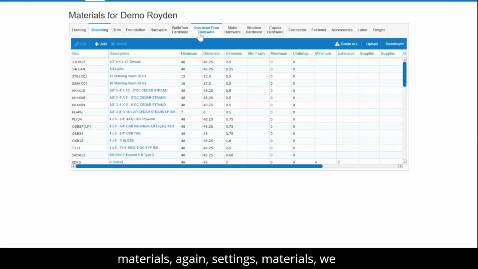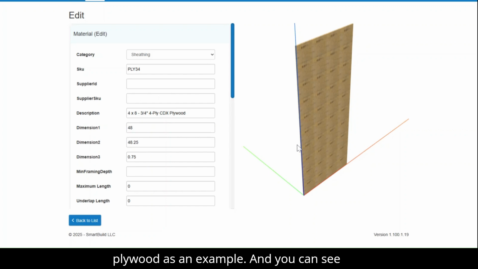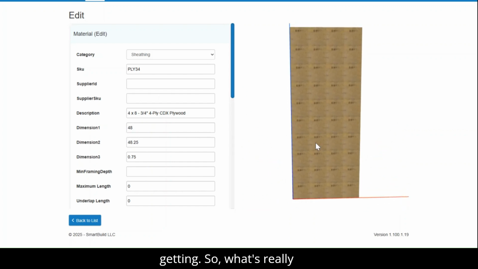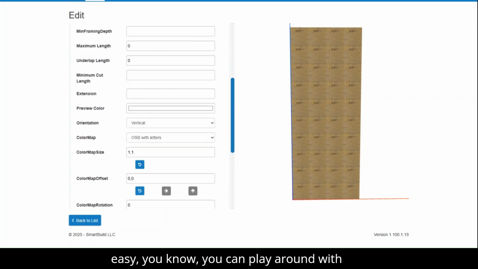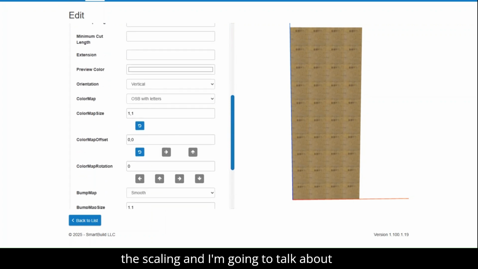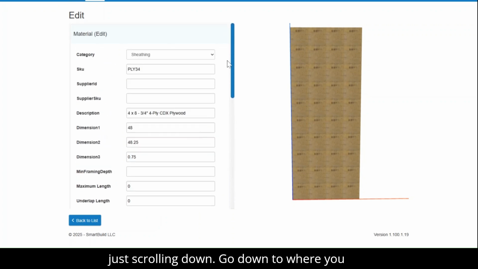So going to materials, again, settings, materials, we find this item, and I'm just using this plywood as an example. And you can see when you open this up what you're getting. So what's really easy, you can play around with the scaling, and I'm going to talk about how to do that, but it's really easy. If you have your own image, you'll have to figure out the scale. But if you're using one of our stock images, these exact scale ratios will work. So in this case, everything's set to 1:1. So I'm just scrolling down.